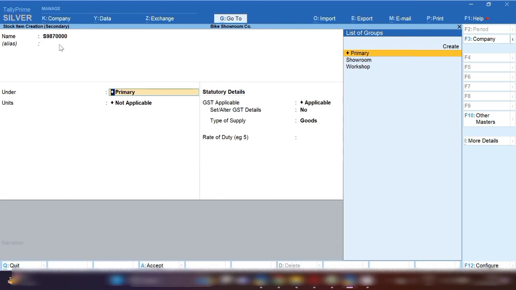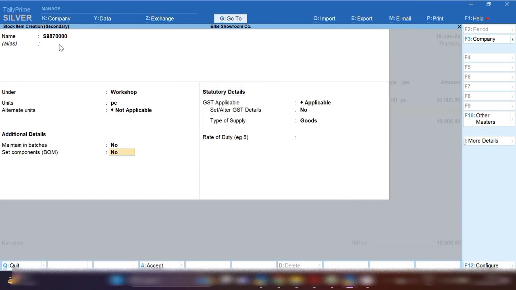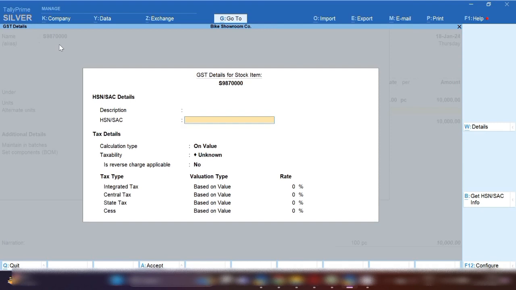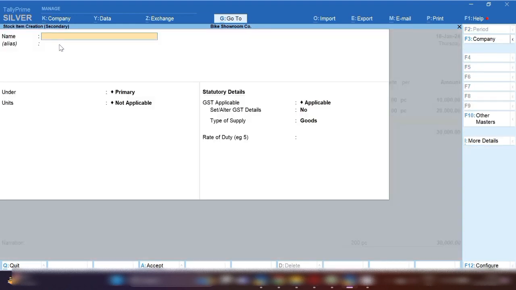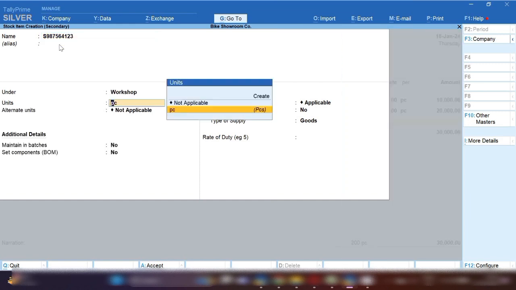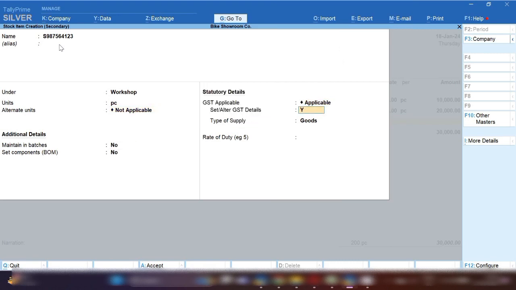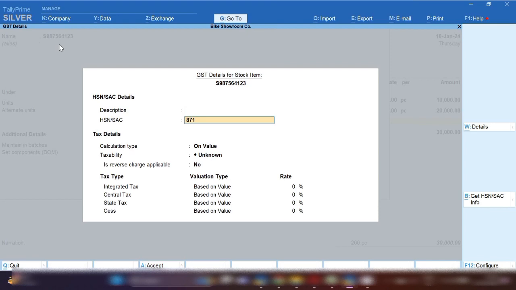Under group we have to select workshop, because we are going to receive these spare parts in the workshop, and fill all the information related to the stock item like HSN code. In taxability select taxable, and whatever tax rate is applicable you have to mention. In quantity, I'm going to purchase, let's suppose, 100 at the rate of 200. By pressing Ctrl C, we are going to create here the third spare parts name. Under group workshop, stock unit pieces, GST will be applicable and set alter GST yes. HSN code of the product, taxability taxable.